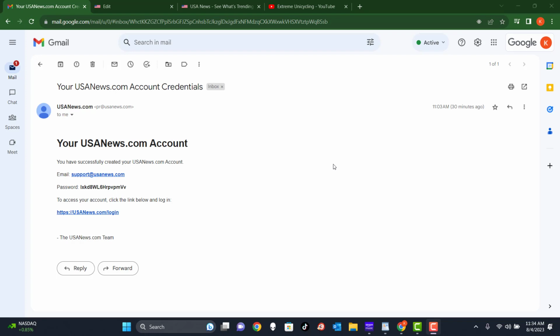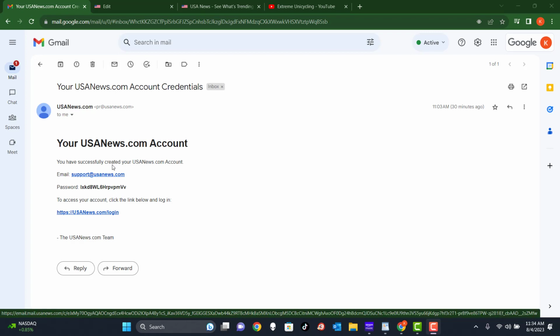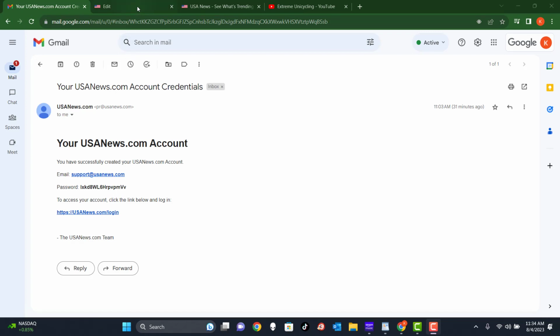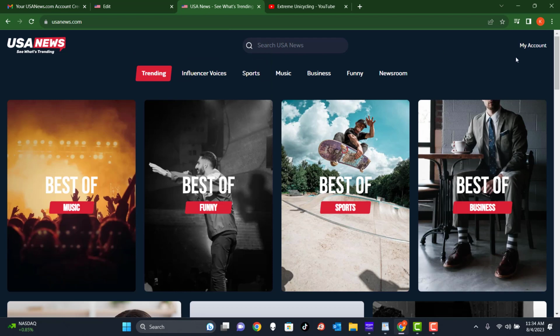When you sign up for your USA News account, you'll receive an email similar to this with your login credentials. Your username is always your email. We'll provide a secure password to you, and then you'll just log in using this link. Later on, you can just go to the USA News main site to log into your account as needed.